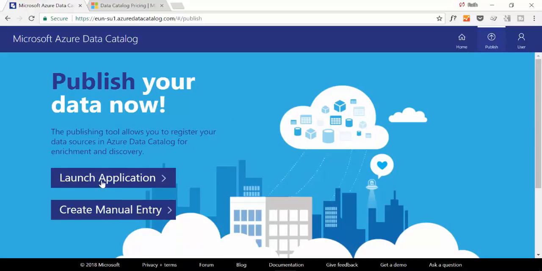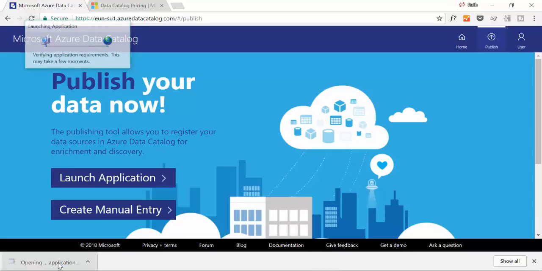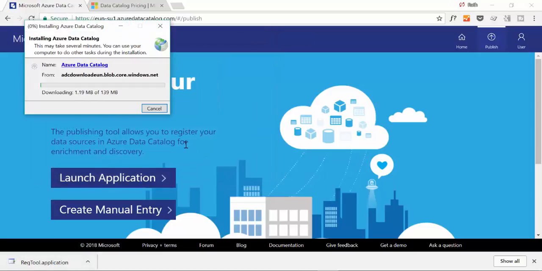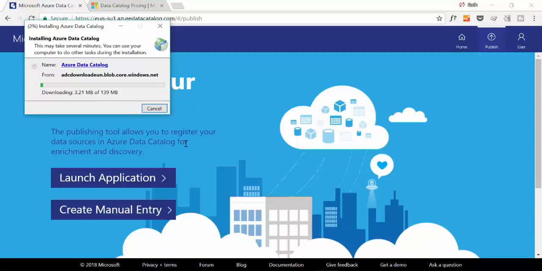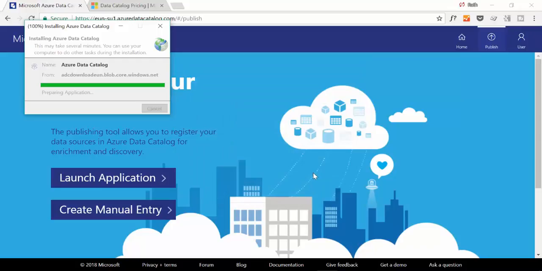We're not going to do that. We are going to publish through the application. If you remember what I said in the beginning, you have application, API, or manual entry. And as you can see, it is installing something on my computer, and this is the application that is needed. So let's install that. Let's give it a second to install. Okay, so let's run it.